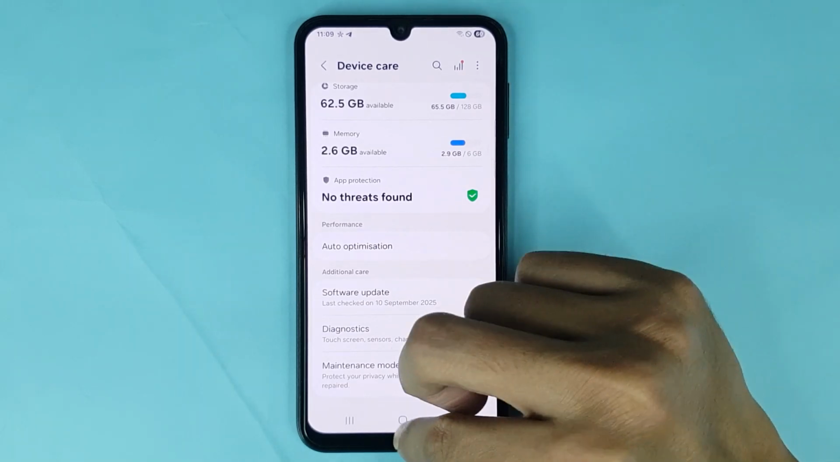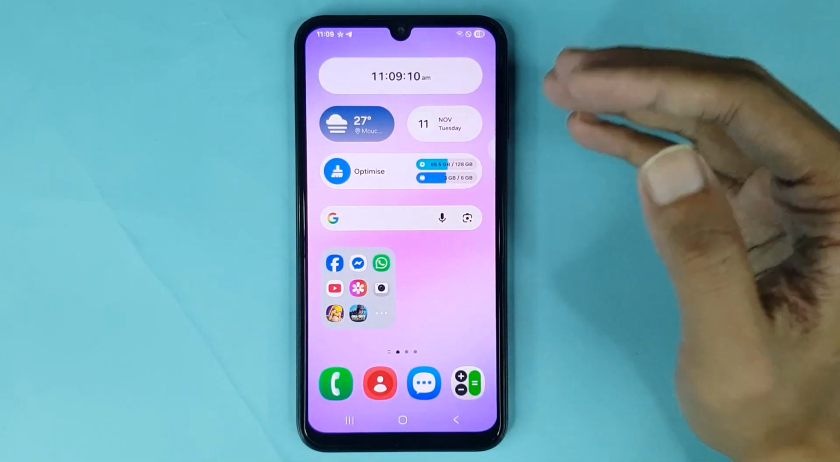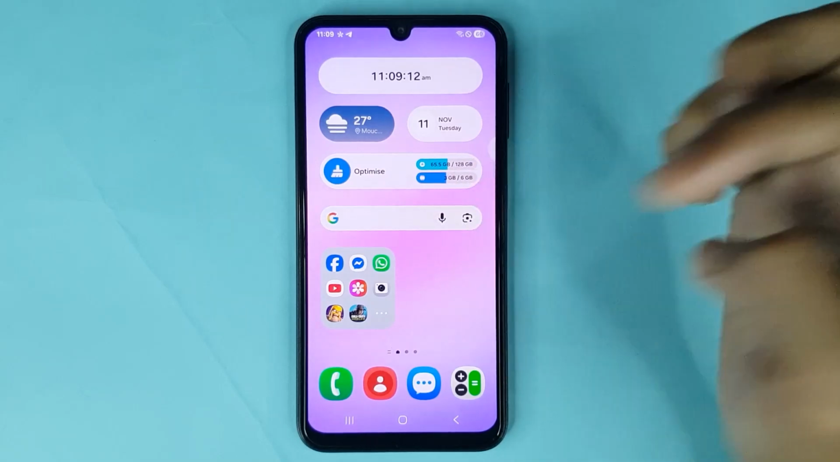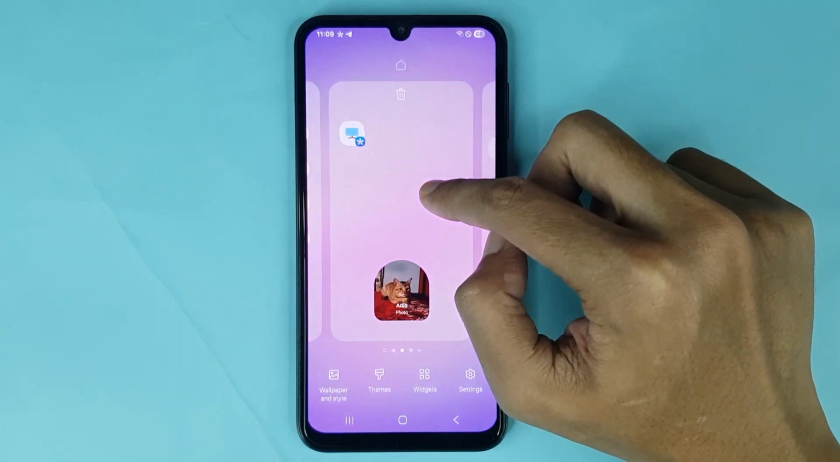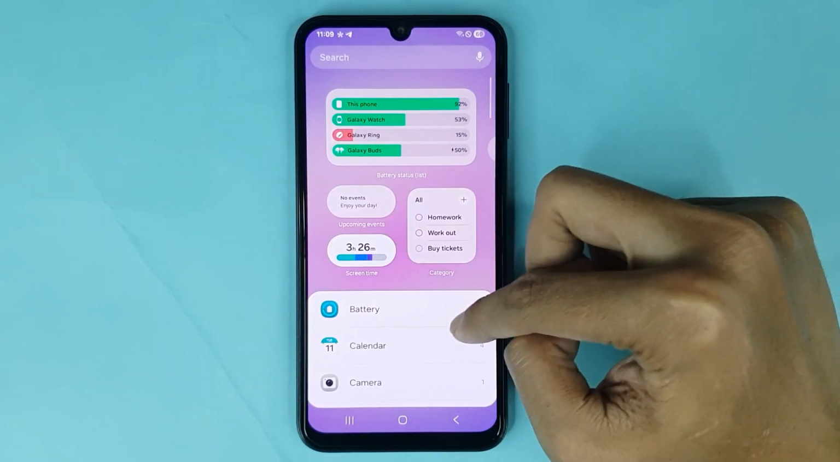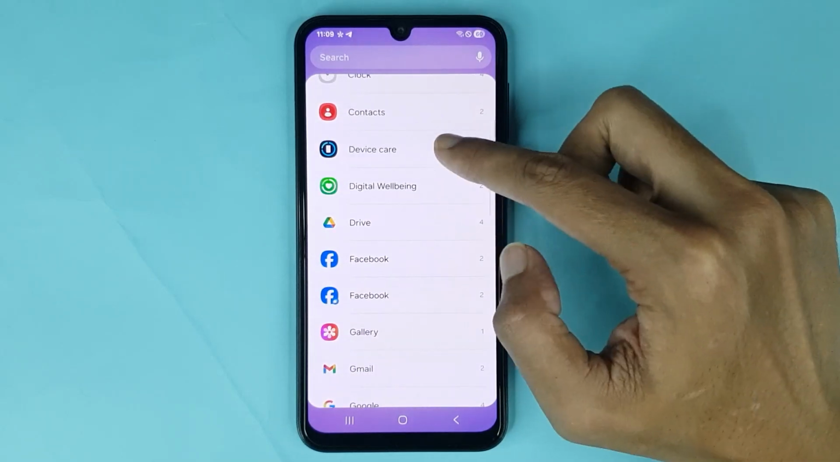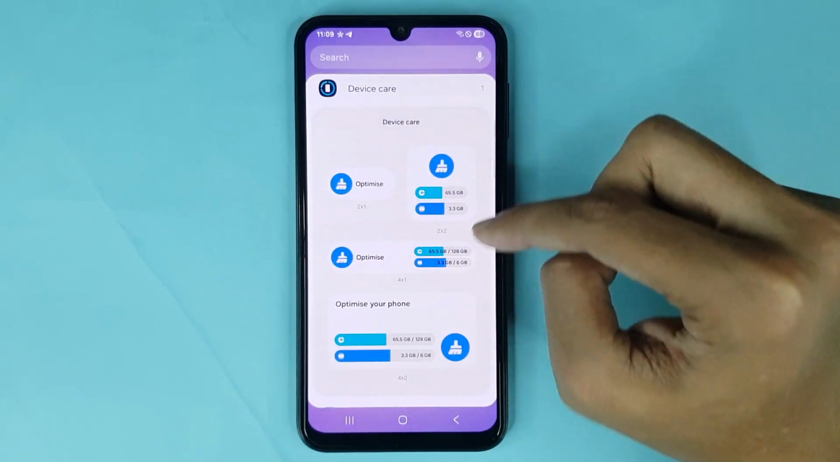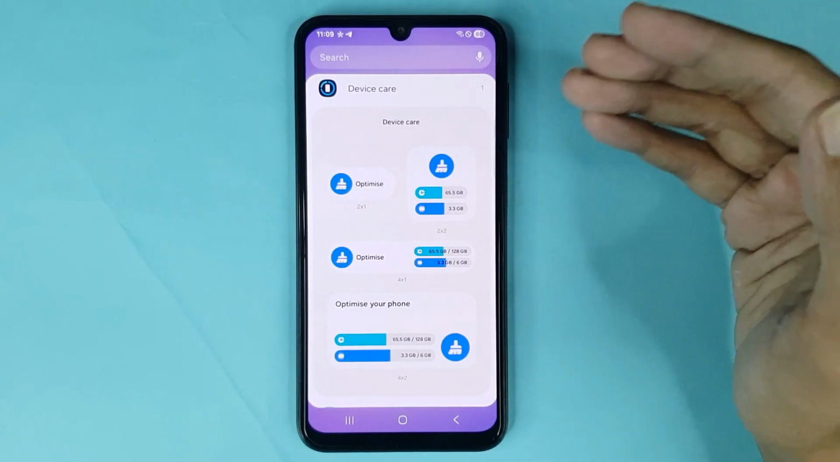Now if you go to home screen, you can also clear your RAM or memory from your home screen widget. Just touch and hold on the home screen, then just tap on widgets. From here scroll down, just tap on device care, and that's it. From here you can add any widget as you like on the home screen.